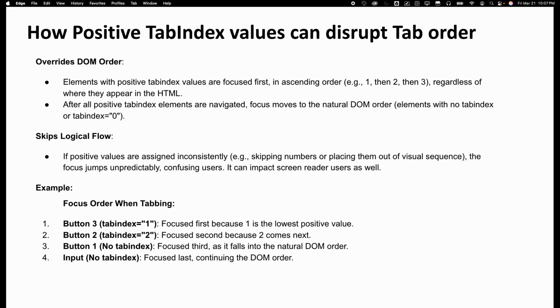So what will happen in this case? Button 3 with tab index equal to 1 will be focused first because it has the lowest positive value. After that, button 2 will be focused because it has a tab index equal to 2. Now button 1 will be focused third as it falls into the natural DOM order. It doesn't have any tab index value, and input will be focused last because it is now following the DOM order. So this is how the tab index can override the natural DOM order.